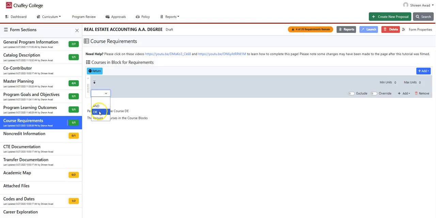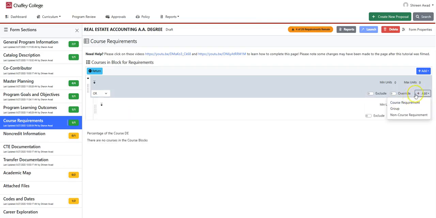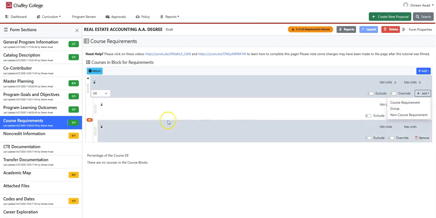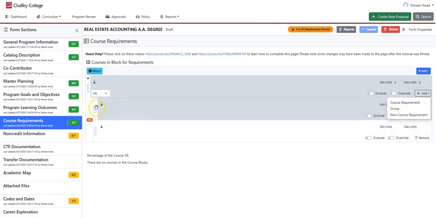For this one, I'll do or. And within the group, you want to go to Add and then click on Course Requirement, and then click on Course Requirement again, because this is how we're going to add our 2 courses. So you can see here now it shows this course or this course. I know it's a little tricky. I promise we'll help you through it. It's even almost hard to share a little bit on the tutorial, but we've got this.